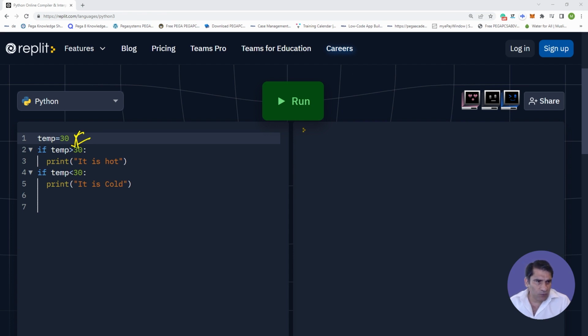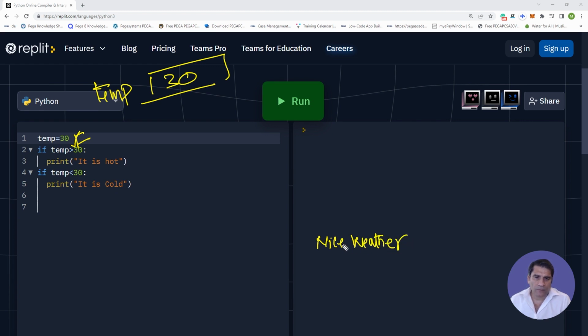My friends, let's make a small change here. Whenever I'm telling him that, Mr. Computer, whenever the value of temp is equal to 30, if it is equal to 30, print on the screen nice weather. Just print that one. How can we write this?